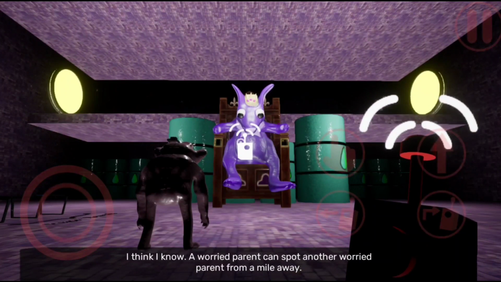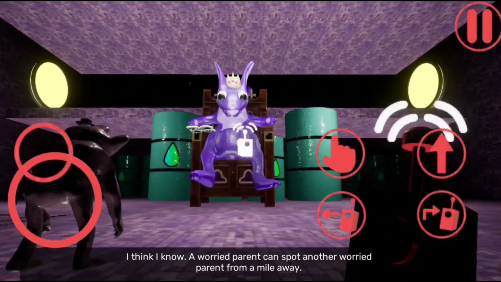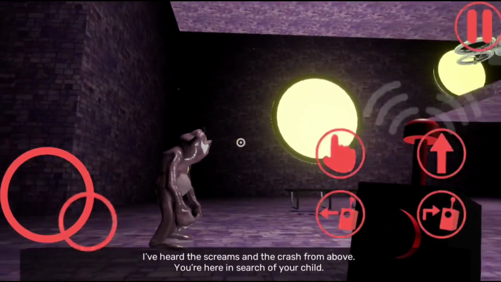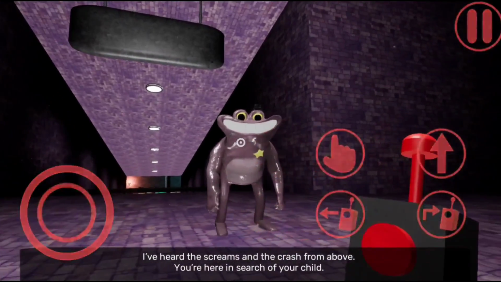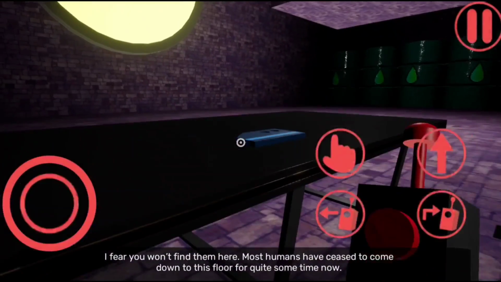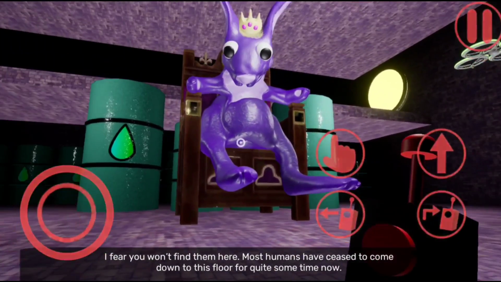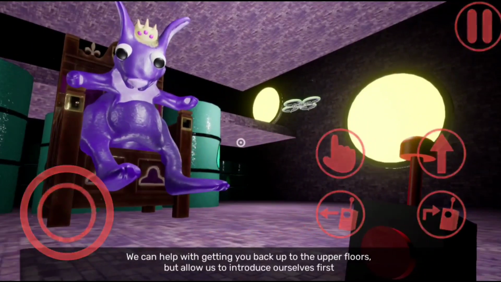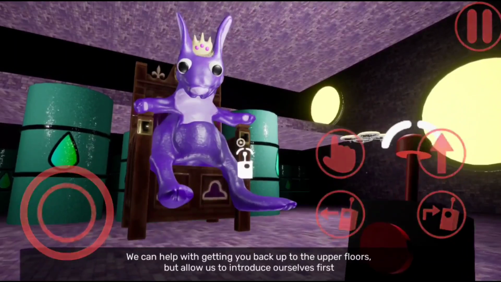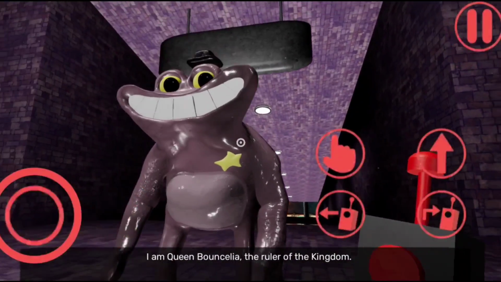I think I know. A worried parent can spot another worried parent from a mile away. I've heard the screams in the crash room above. You're here in search of your child. I fear you won't find them. Most humans have ceased to come down to this floor for quite some time now. We can help with getting you back up to the upper floors, but allow us to introduce ourselves first. I am Queen Bouncelia, the ruler of the kingdom.